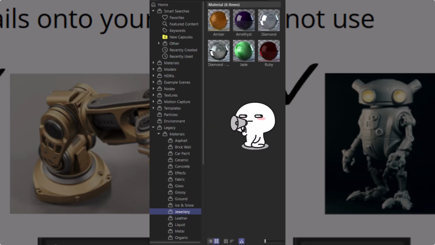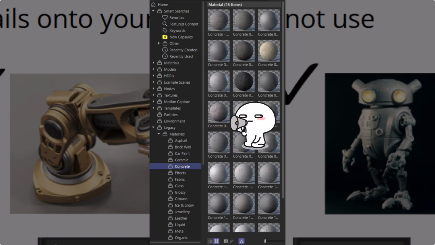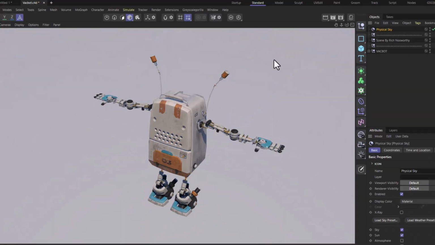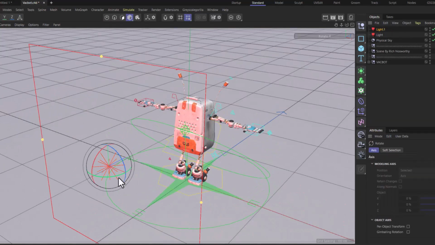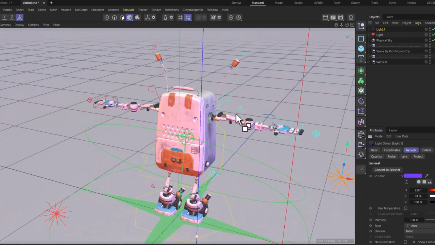Also, do not use already made materials. This is considered plagiarism, and your material grade will be counted as 0. Lastly, for lighting, don't use the physical sky as the only light source. You can use it, but you need to use other lights so that you can showcase your knowledge of lighting.